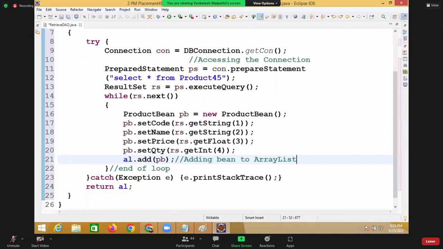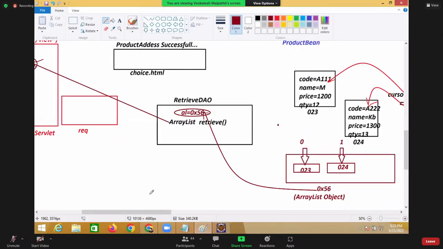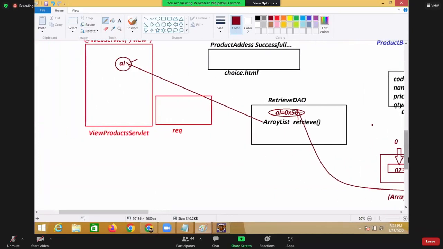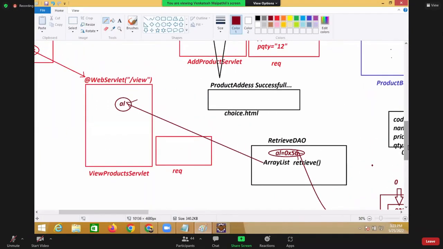The servlet will do the work, because at the end JSP will come under the servlet only. So the views will be under the control of the servlet. You have to return to the servlet. So the servlet will take that ArrayList. In the diagram, this servlet will take this ArrayList. From this ArrayList, it is going to display it.